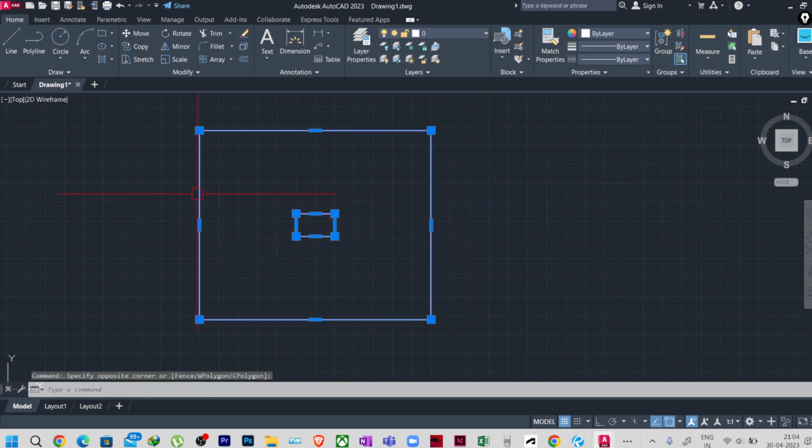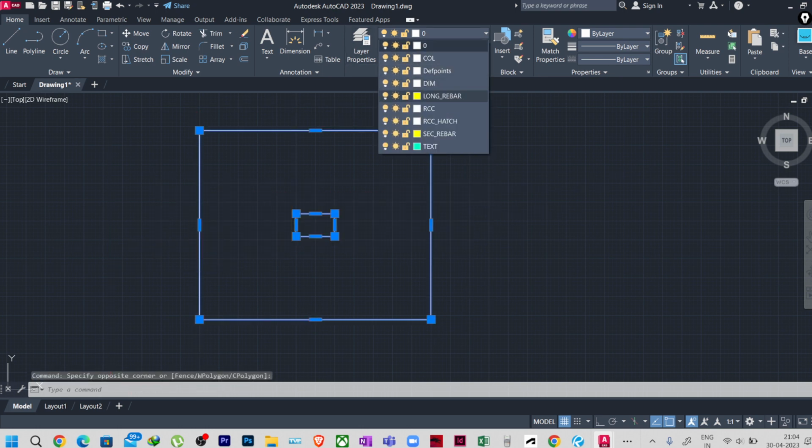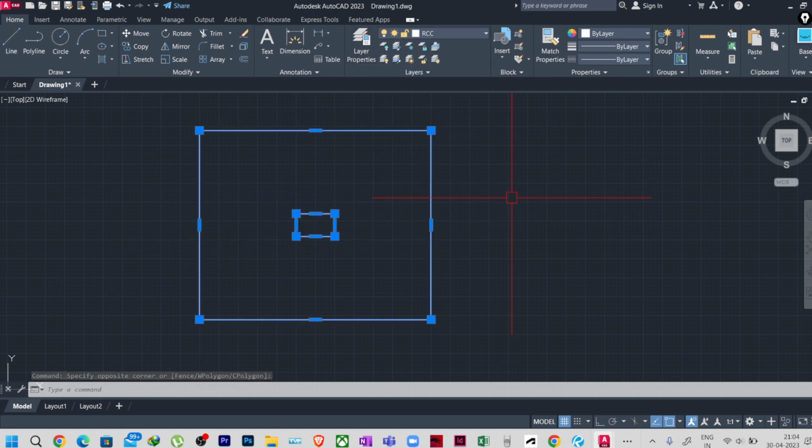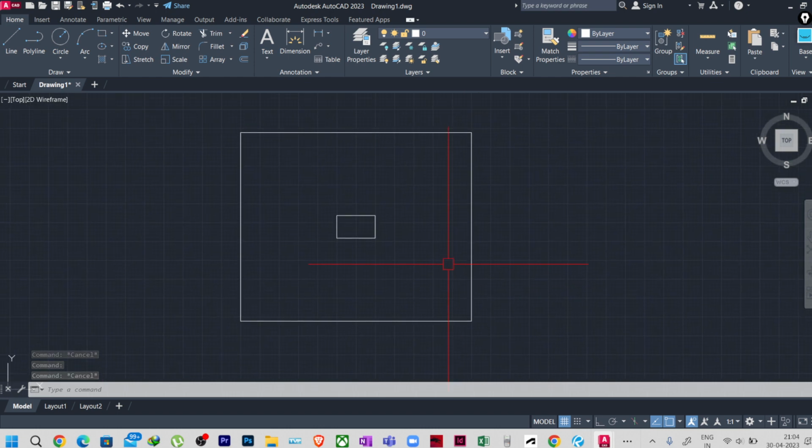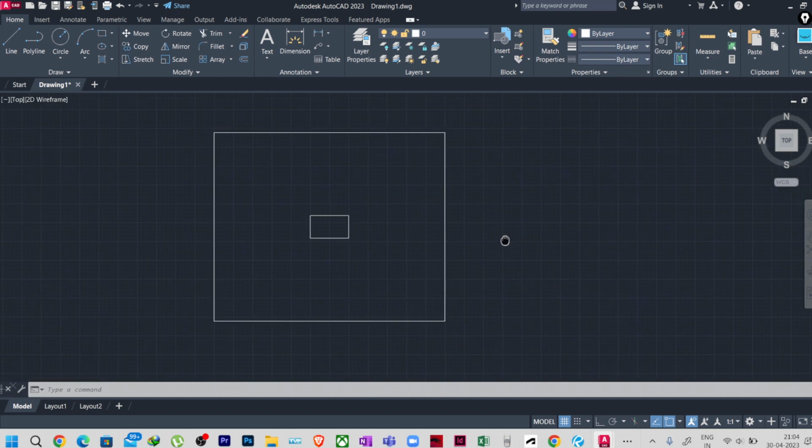As all these are in RCC, I'll select this and I will make it as RCC. Okay, so it is in RCC. Press escape. Now this is in RCC layer. Fine. Now what we have to do, we have to create the rebars. Okay, we have to create the rebars.